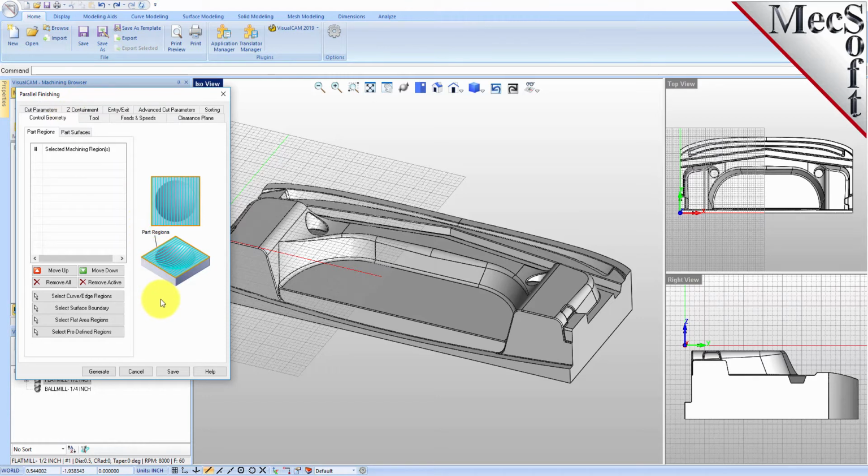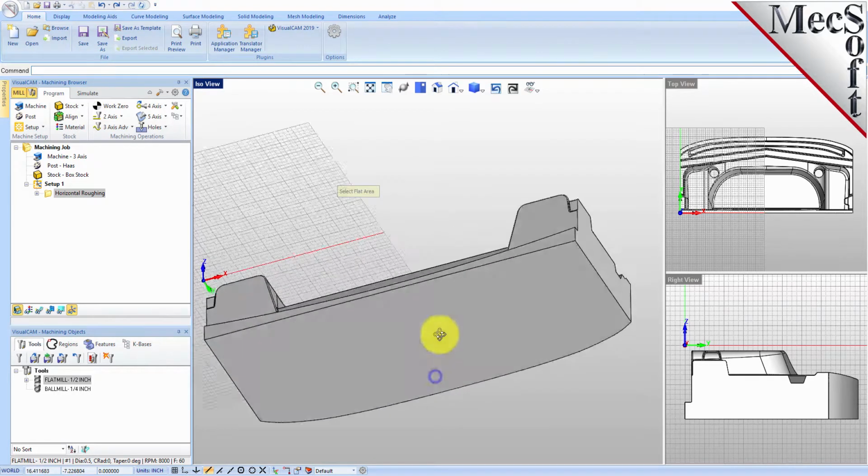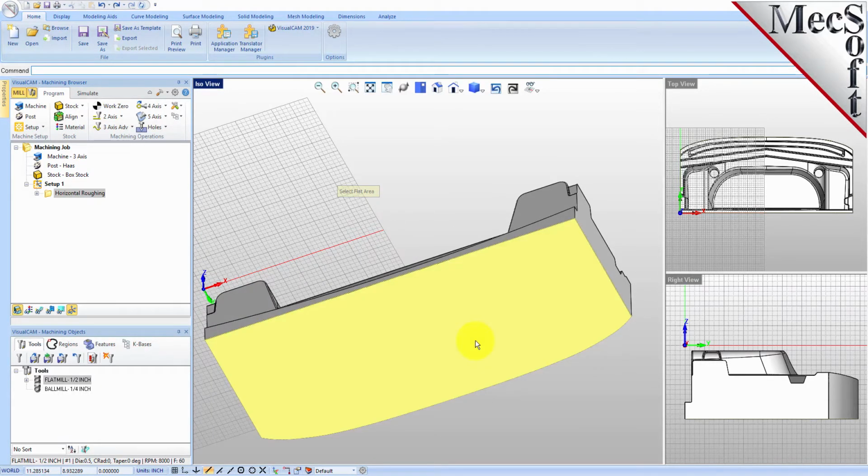Now for the Control Geometry tab, we want to contain the finishing toolpath to the bottom profile of the part. To do this, we pick the Select Flat Area Drive Regions button from the dialog. The dialog will minimize and we'll go and pick the bottom surface of the part.